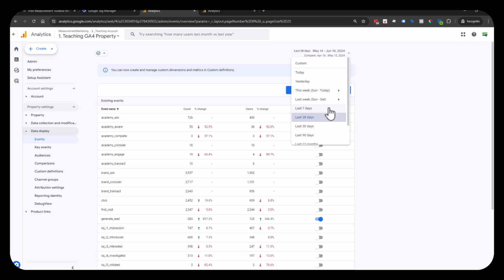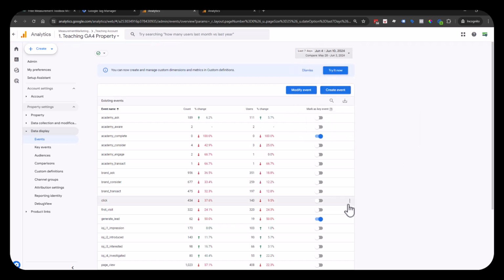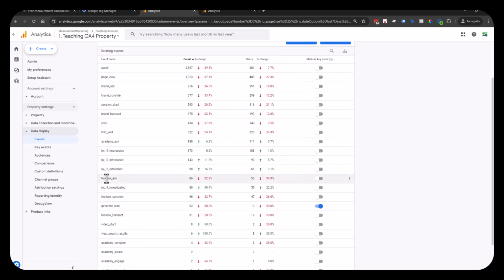So I can actually switch it to the last 7 days and see if we can get something a little bit easier to see. And so here we can see our toolbox ask, and this is exactly the way it's coming through, a toolbox consider and toolbox transact. That's the way they're coming through. And this is the totals, and we can see all that, and then we can even flip this over to mark as a key event as well, which is super useful.